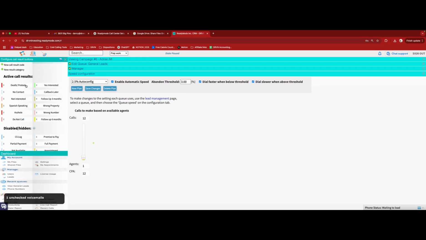And then you see everything here. Death, probate, no contact, not interested, Spanish speaking, asshole, do not call, follow up 6 months, wrong number, wrong property, 3 months, call back later, yes, interested. These are all our dispositions. And dispositions are a way to make sure that whenever somebody's done with a call, you can mark them correctly in whatever kind of lead they were.